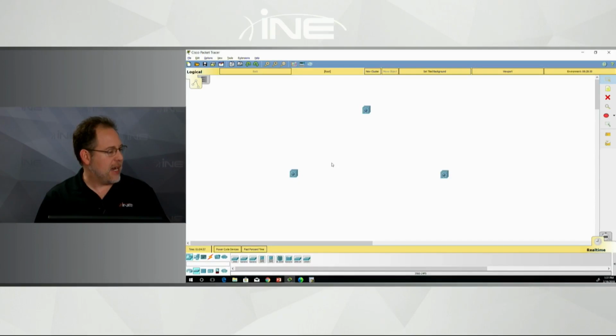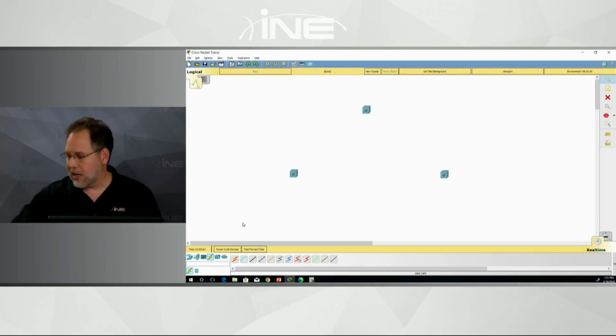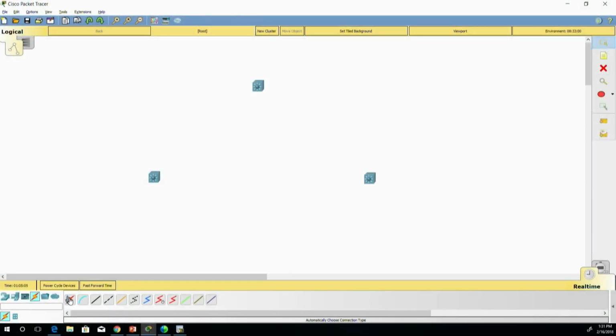Okay, so let's go ahead and connect these guys together. Because we're talking switch-to-switch connectivity, we need a crossover cable. So if you just hover over the cable types down below, if you haven't done this before, and you look way down here in this section as I'm hovering over the cables, you'll see that it actually indicates what the cable type is. So that blue cable there is console, copper straight through, copper crossover. All right, so let's just select copper crossover.